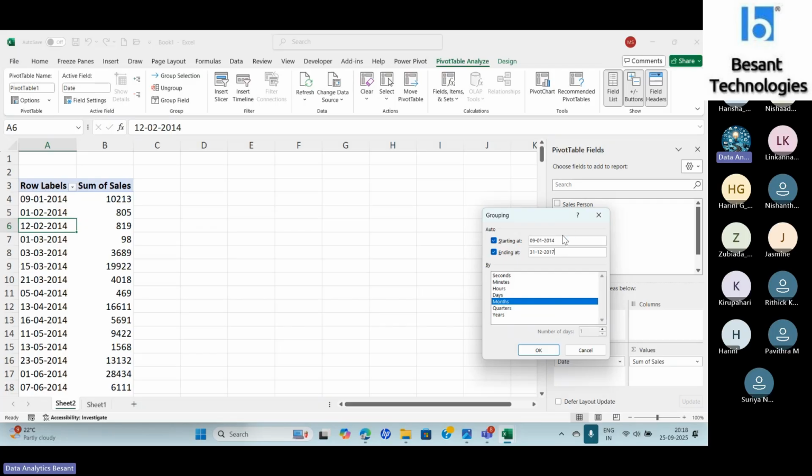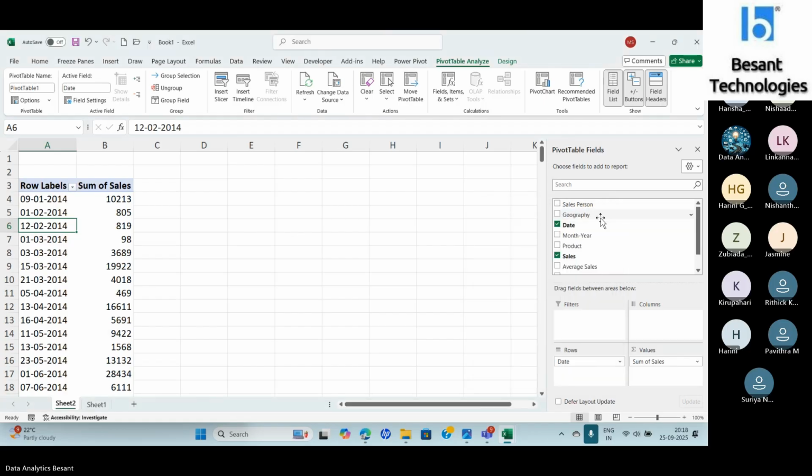The minimum date value here is 9/1/2014, 9th of January 2014. And the last one is 31st of December 2017. That's why it even says auto. It's like I want to group this entire range. That's what it means to say. This has been picked up by default from the Excel end. We don't have to lay our hands on them. Let it be like that only. So that's your group.